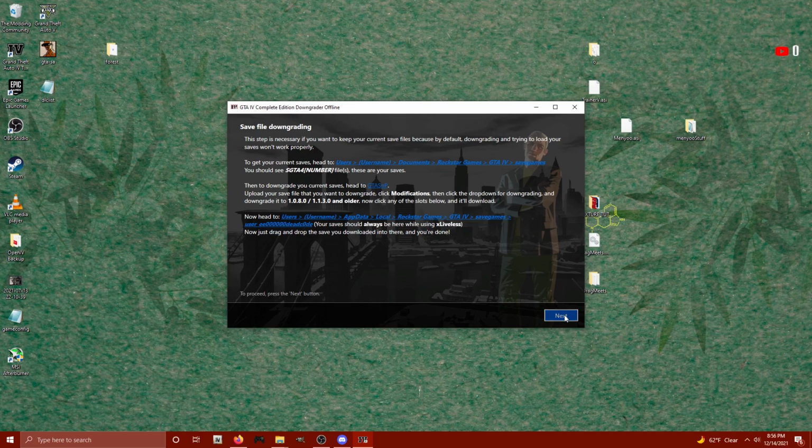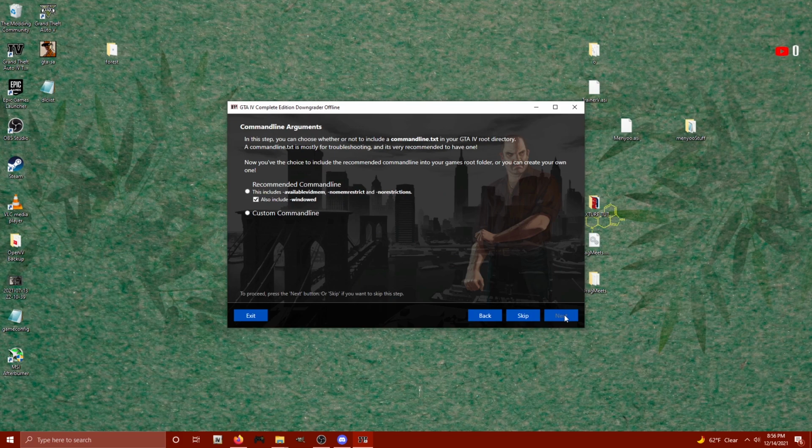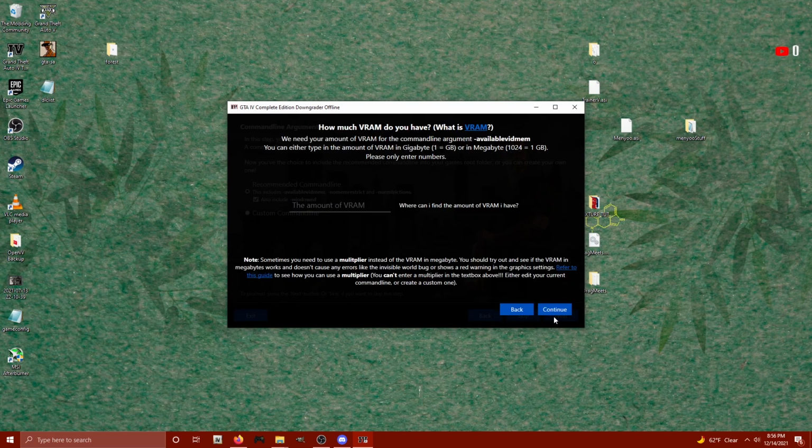This next part is command line arguments. Just go ahead and click on the recommended command line arguments unless you have your own. So once you have yours, click Next.